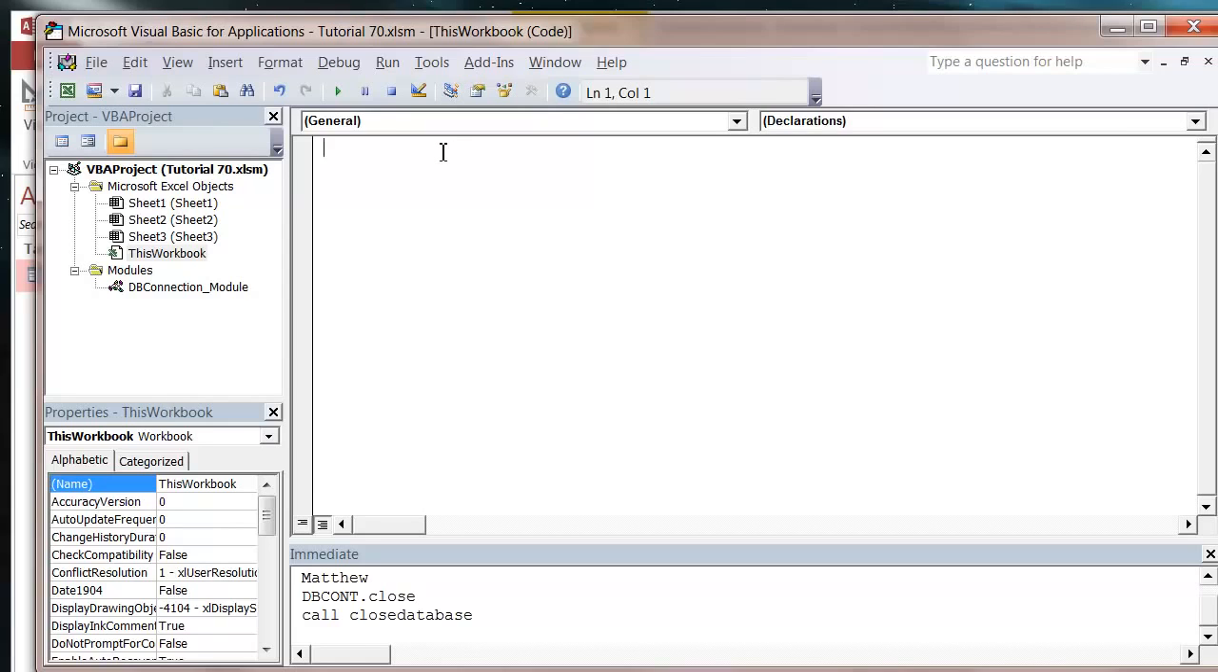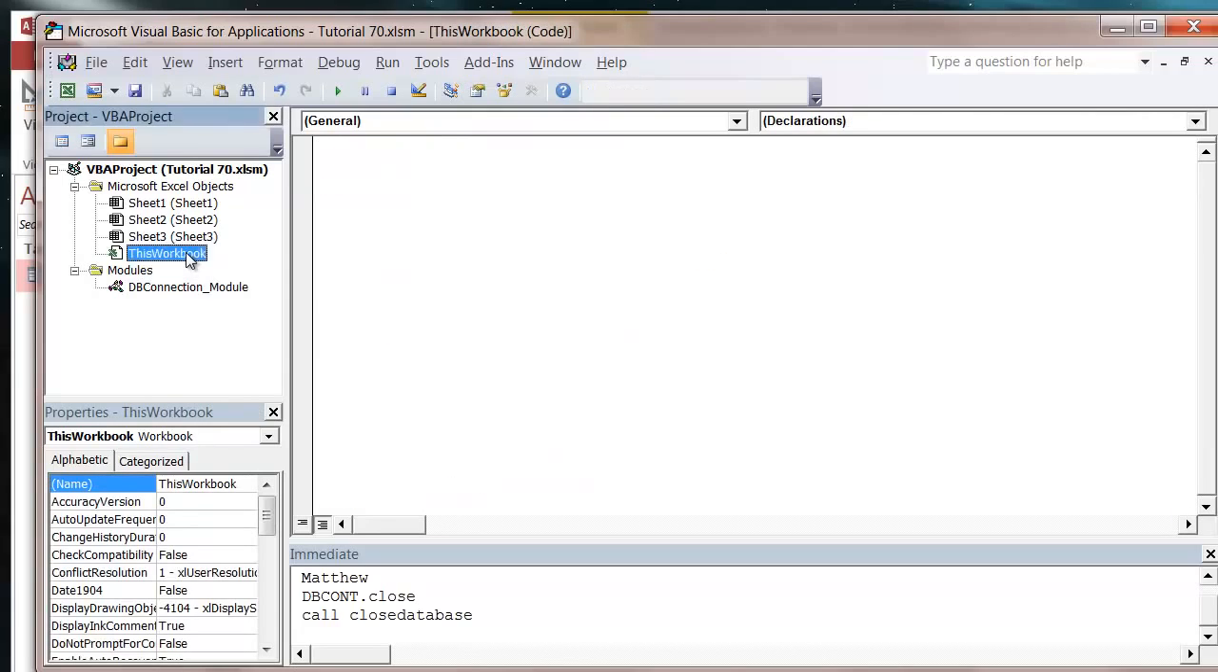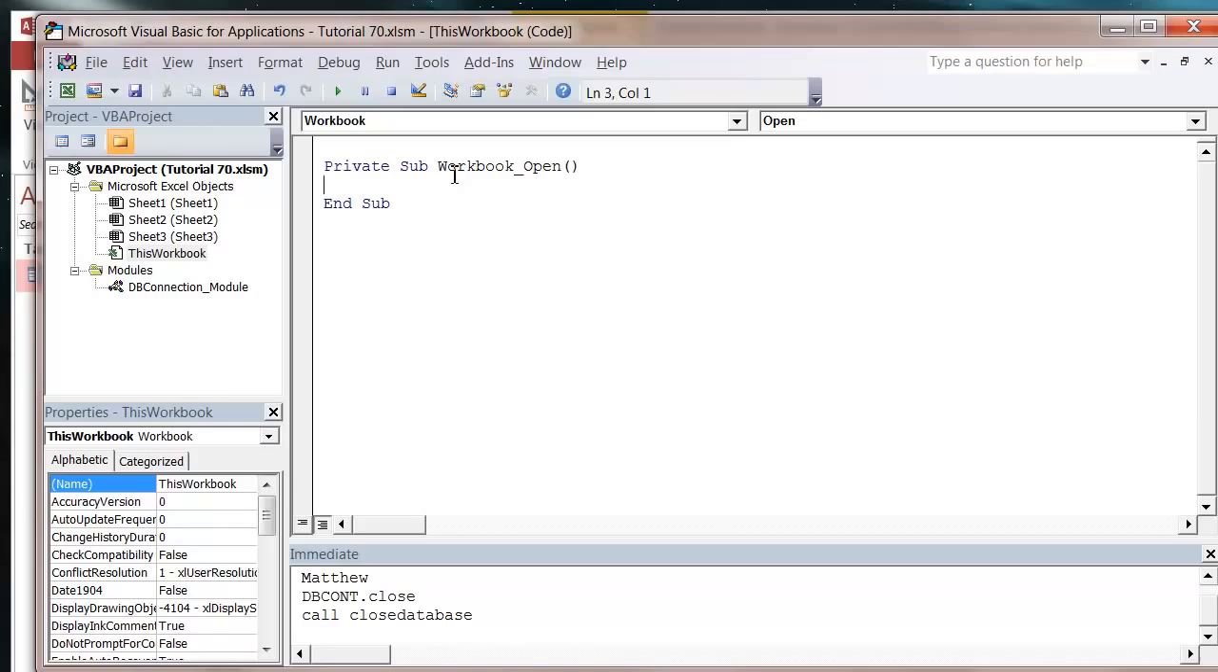This tutorial is going to show you how to actually use your database connection that we created in the last tutorial and then actually do something in a database, rather than just connecting and disconnecting, which isn't that helpful. So we're going to go into this workbook module, and I'm going to create a workbook open event. And in this event, I first of all just want to find out the user's login ID.